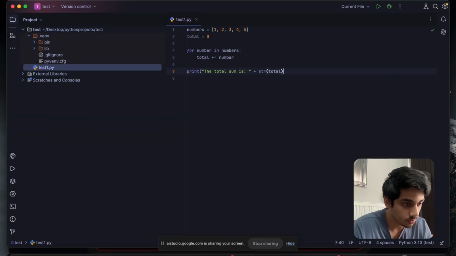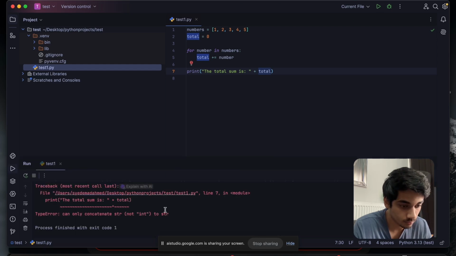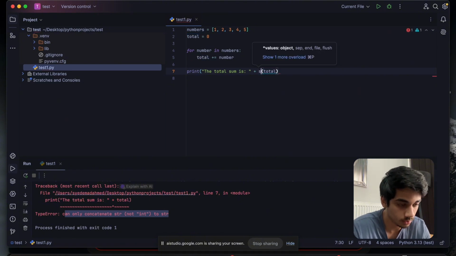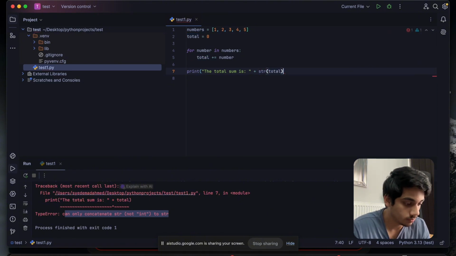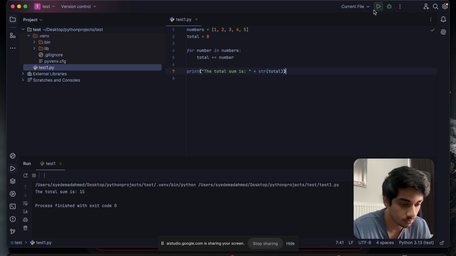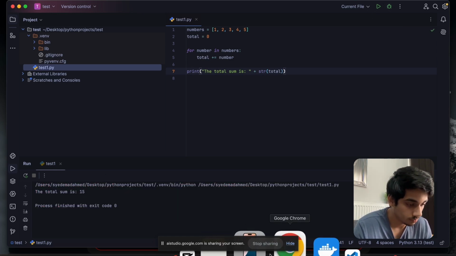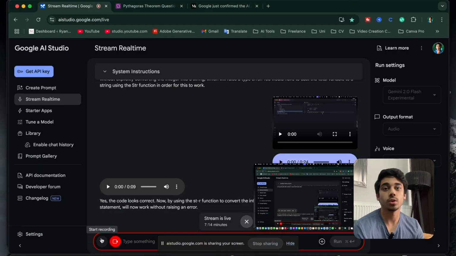Let me show you how it was and what was the error. As you can see, and now I'm gonna fix the error by and now, as you can see, yeah, the total sum is 15. Brilliant. Now, as you saw, Gemini solved the problem for me and solved the code, fixed the errors.